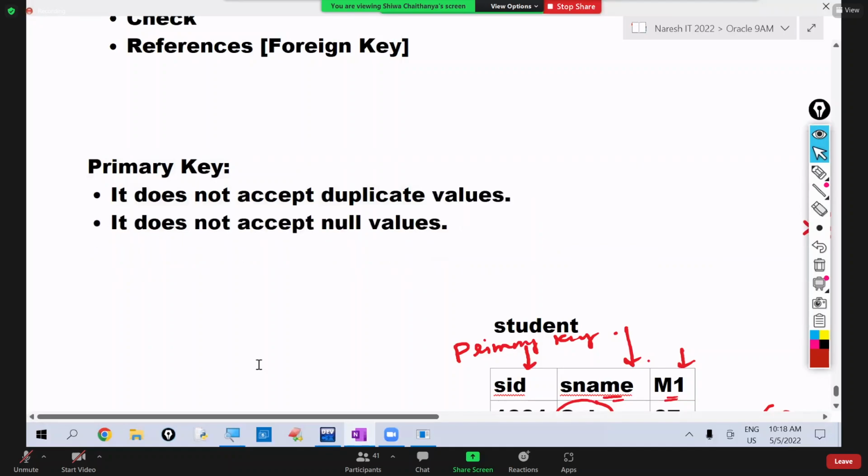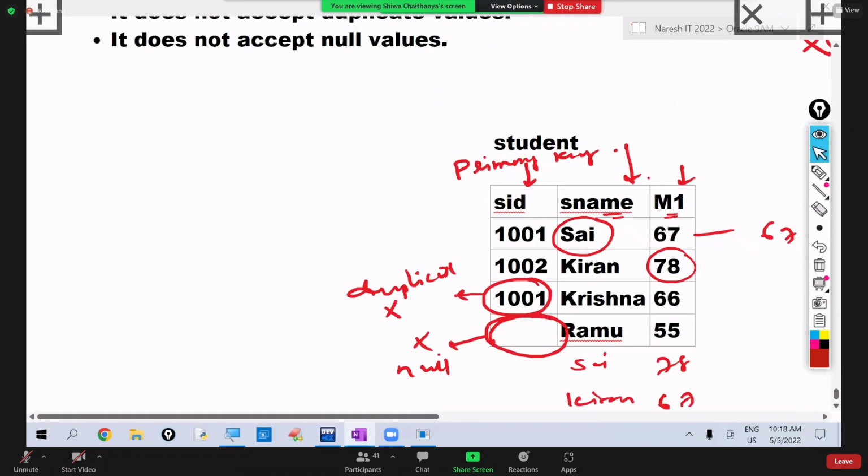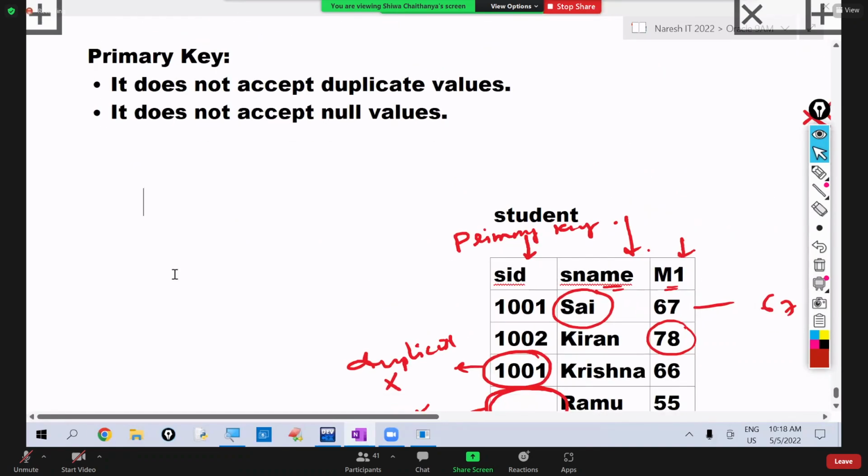So this student table is an example, and the employee table is also an example. Okay.